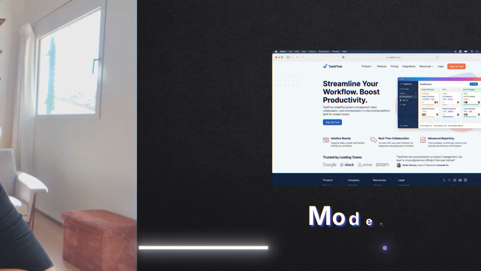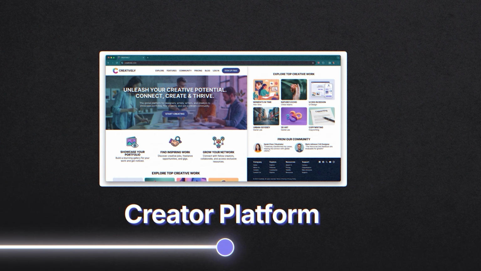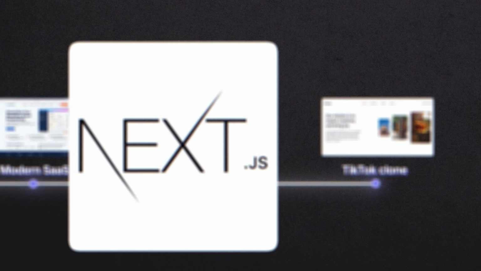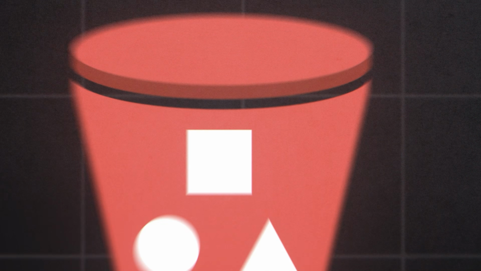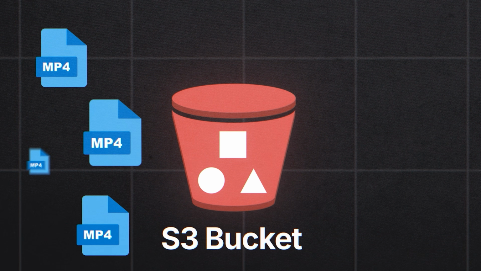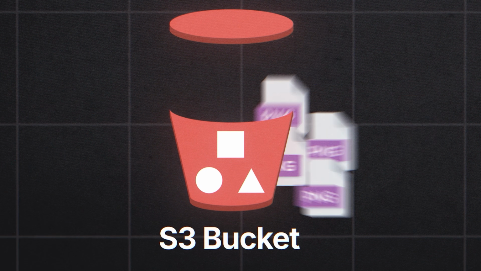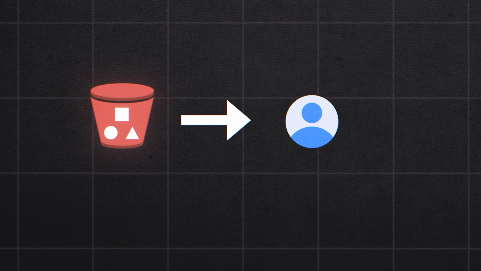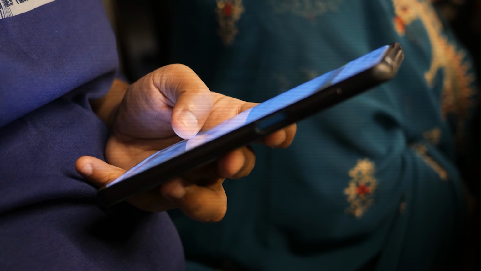If you want to build a modern SaaS, a creator platform, a TikTok clone in Next.js 16, you are going to hit a wall immediately. I see developers constantly trying to build media apps by simply throwing 50 megabyte MP4 files and massive PNGs into an S3 bucket and serving them directly to the user. It's a terrible idea. Your app will crawl, your Lighthouse score will tank, and your mobile users will sit right there watching a loading spinner.